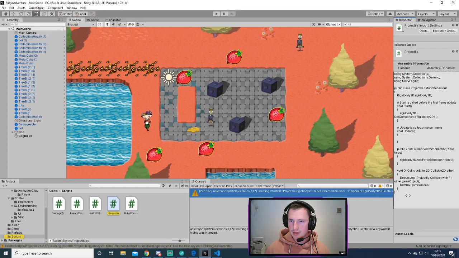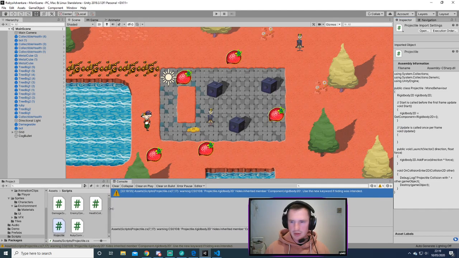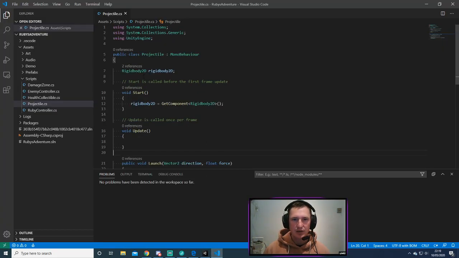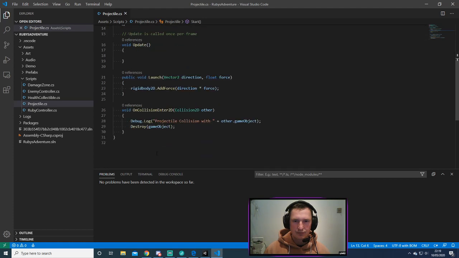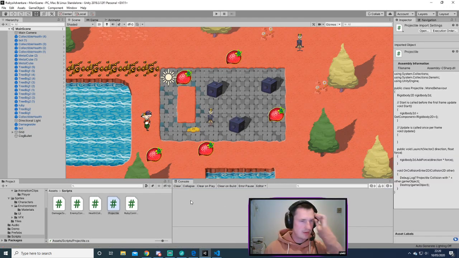Hides inherited member component rigidbody 2D. What's that? So we've got an error. Use the new keyword if hiding was intended. Projectile.rigidbody2D hides inherited member Component.rigidbody2D. Use the new keyword if hiding was intended. Let's head back. I may have spelled something wrong here. Well, one, let's make that lowercase. And let's double check. Rigidbody2D, rigidbody2D. Let's double check what I put. Still same stuff here. Okay, so there's a bit of an issue with the naming scheme there, I think.